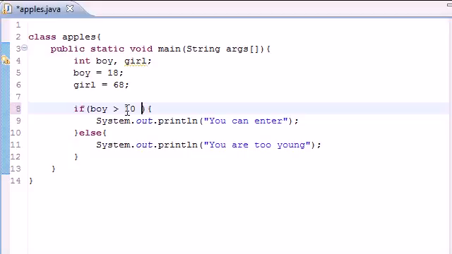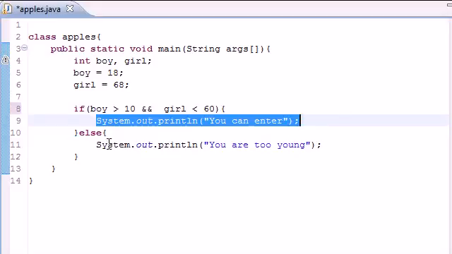Now say you wanted to make sure that the boy is greater than 10 and the girl is less than 60, since we don't want any senior citizens on our site. No offense, but this is a site for younger people only. So what we would do is use something called the double ampersand, and this stands for "and." Whenever you use this, that means that the test on either side of this has to be true for this to be true. So for example, if boy is greater than 10 and girl is less than 60, which is false, you want to print "You can enter," else print "You are too young."